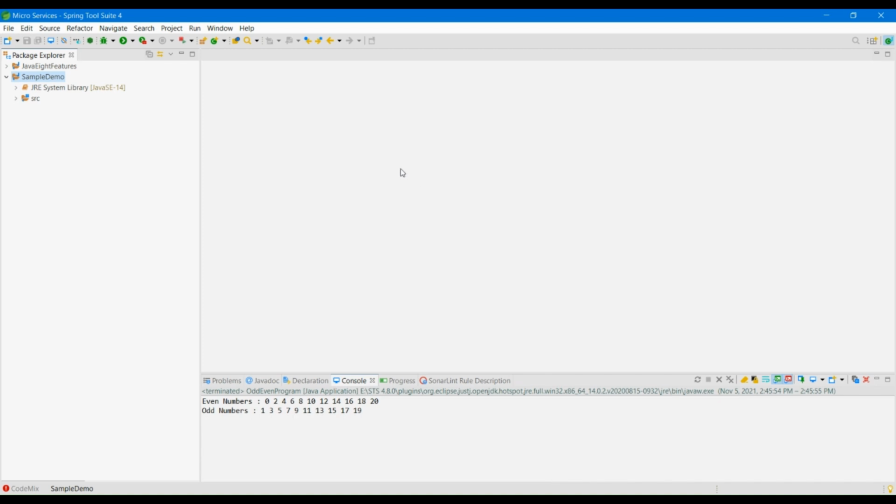Hi friends, today we can check even numbers and odd numbers using scanner class. Now we can check the even numbers, odd numbers using scanner class.